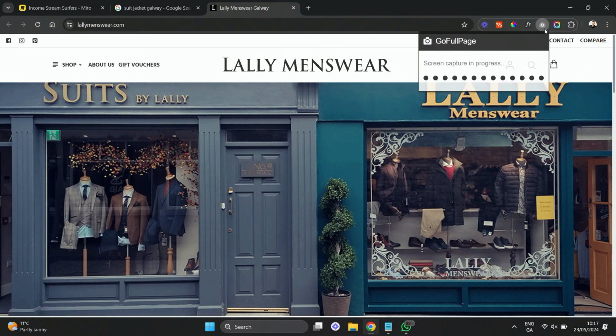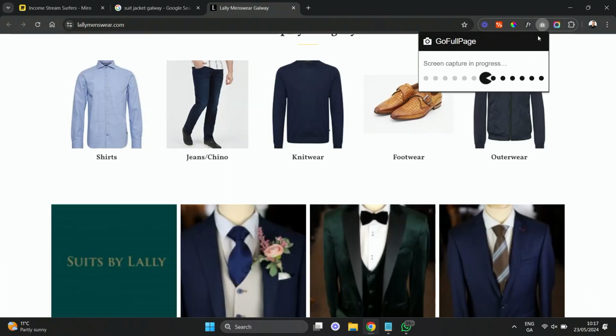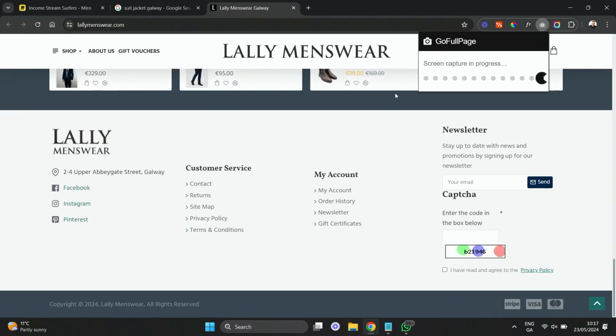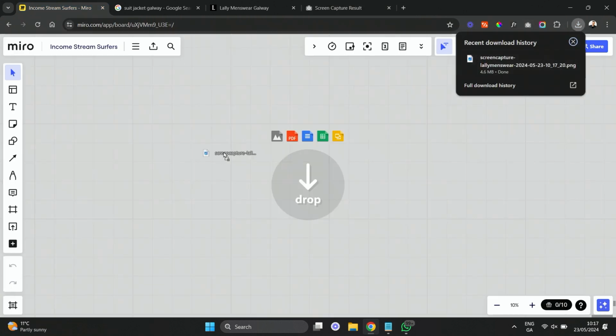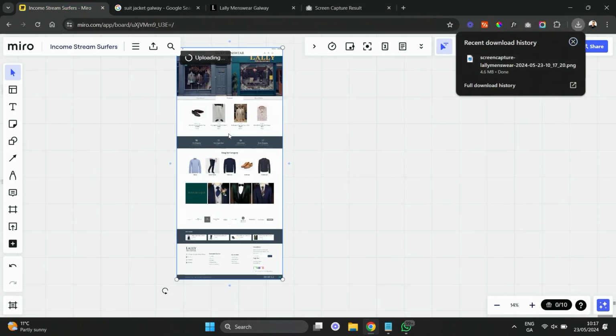Good. So I'm going to take a screenshot. I use Go Full Page for this. It's super handy. It just takes screen grabs of full pages. I'm then going to drop that into Miro, and we're going to just basically tear it apart.